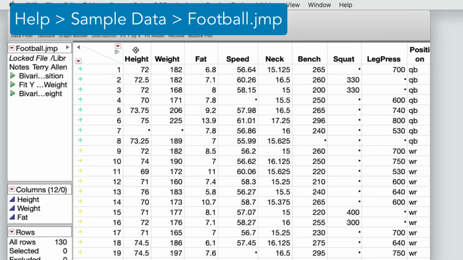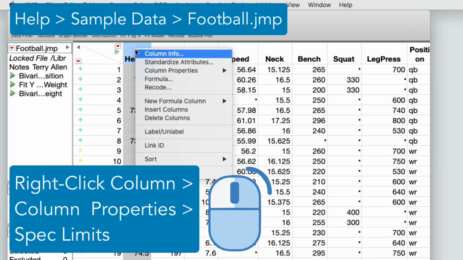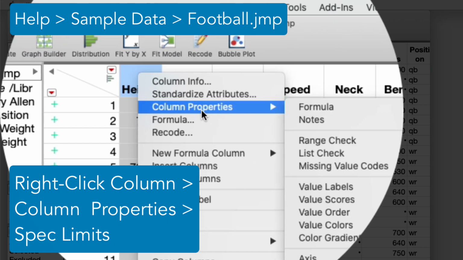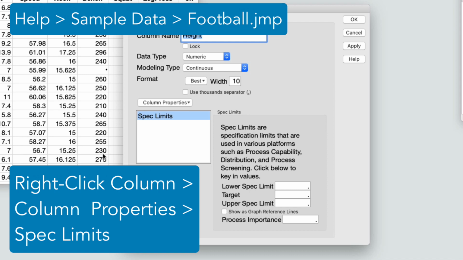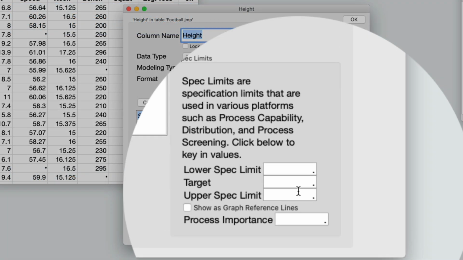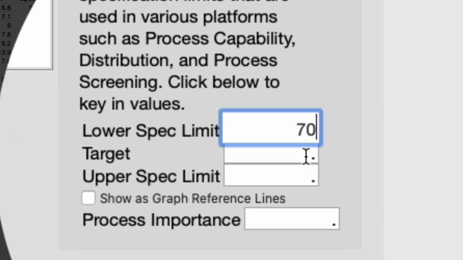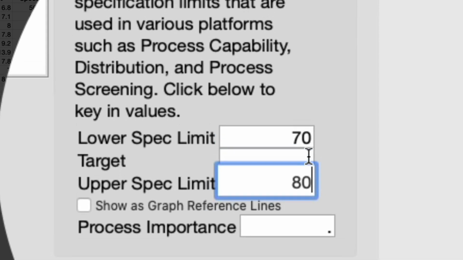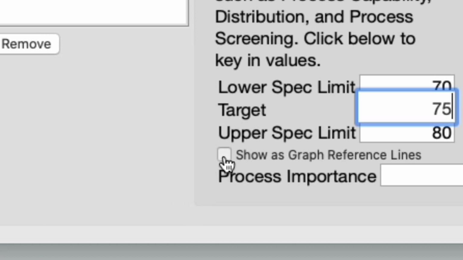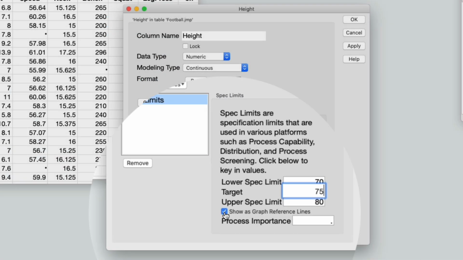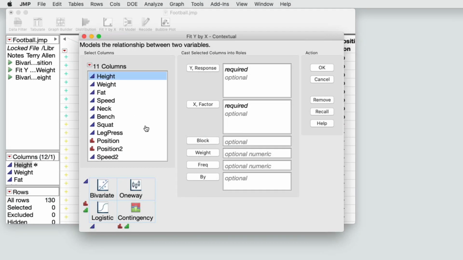In a data table, if you right-click on the column that you want to set specification limits for and select Column Properties, then Spec Limits, you can enter any of the following: a lower specification limit, an upper specification limit, or a target value. Select the Show as Graph Reference Lines checkbox. Click OK. Perform any analysis to produce a graph.